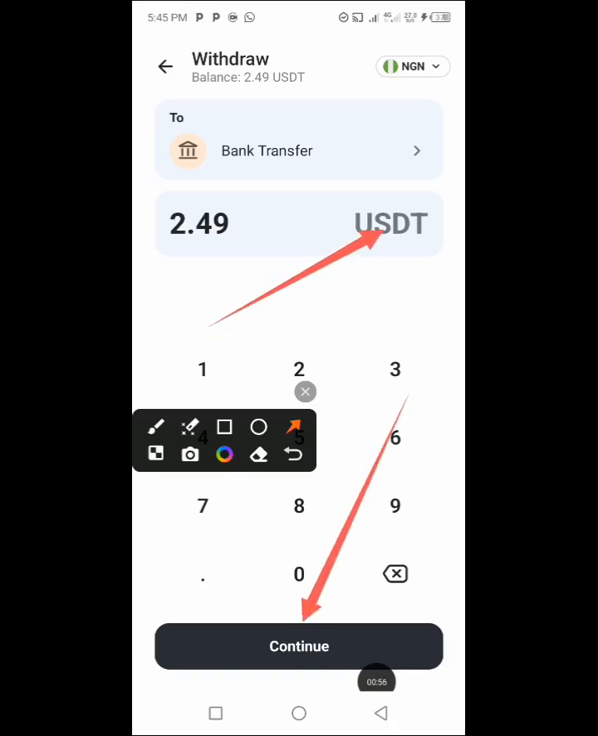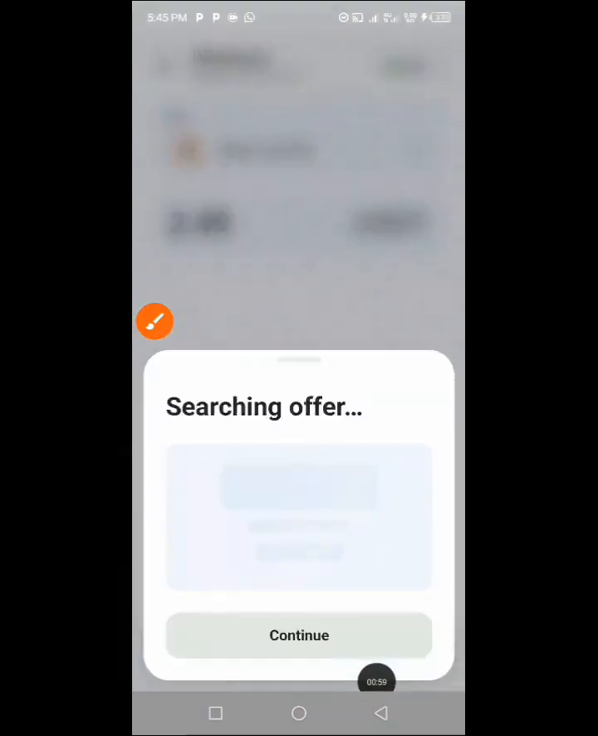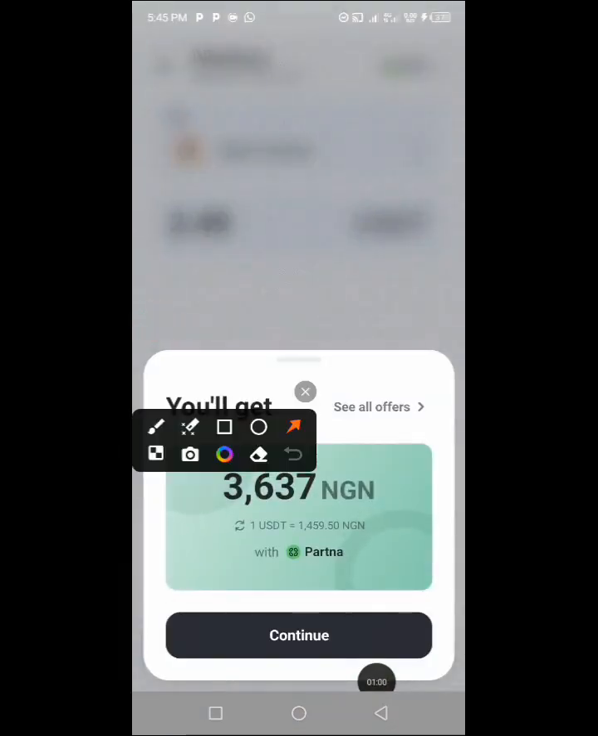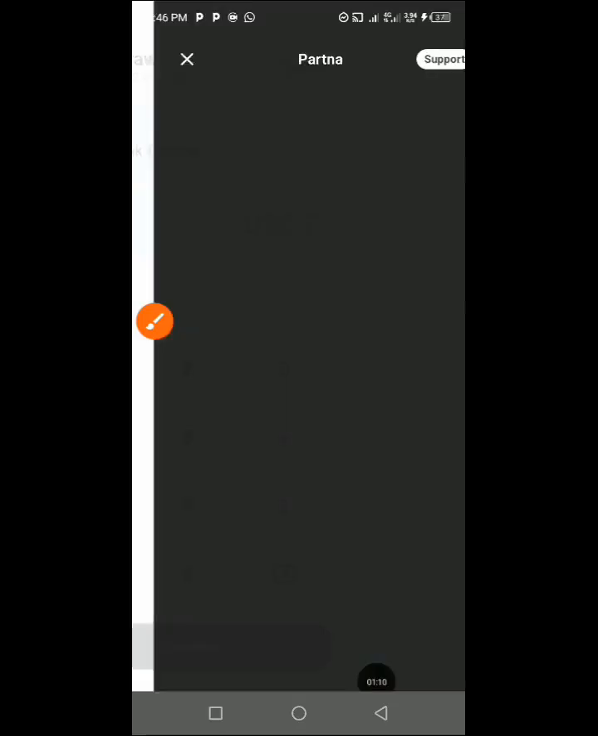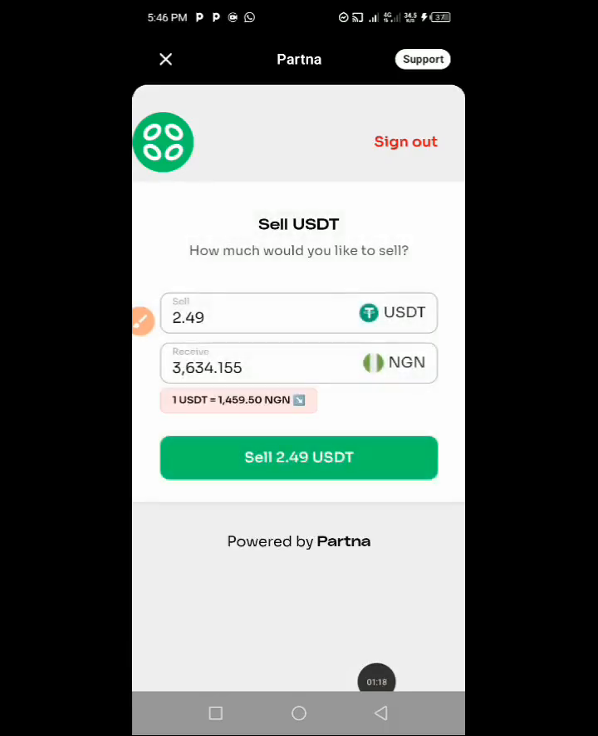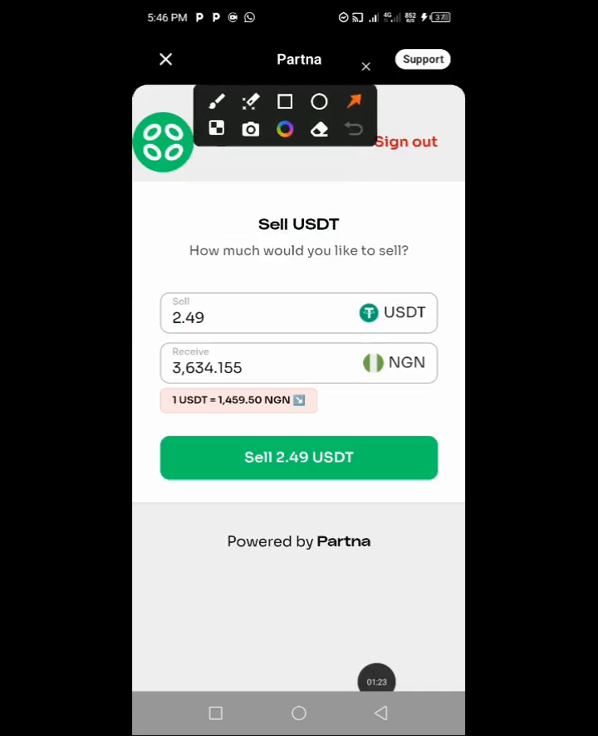So you tap on continue. As soon as you tap on continue, this is the amount that is going to be deposited into your bank account. It is automatically converted into USDT, as you can see. So here's the equivalent. Go ahead and tap on continue again, and it's going to redirect you to the available partners. Here you are going to be selling this amount of USDT to this person. The transaction is going to be worked automatically.